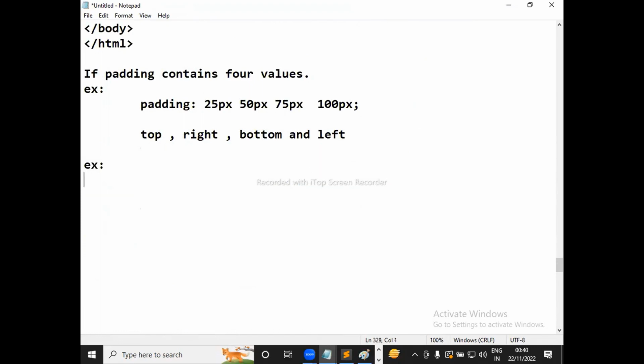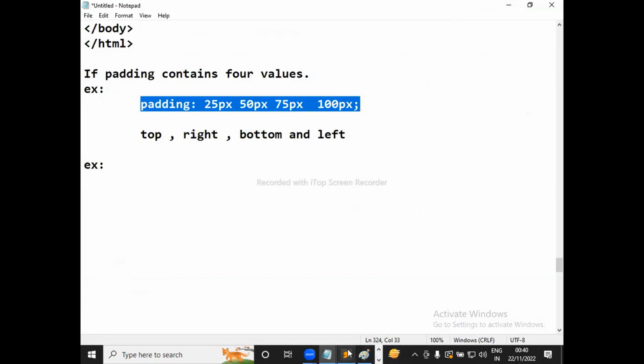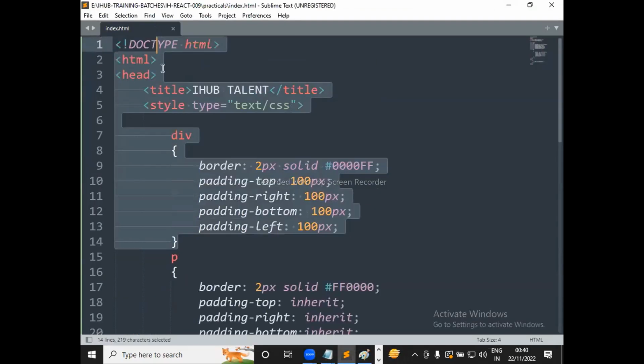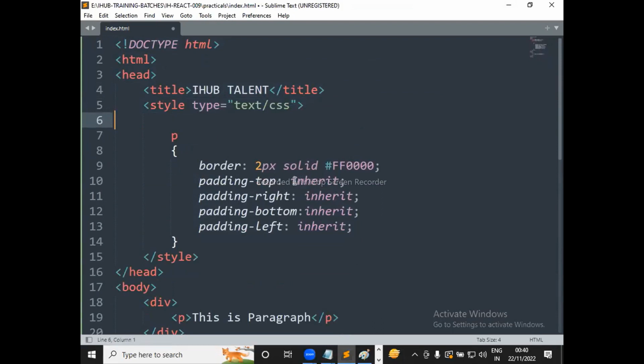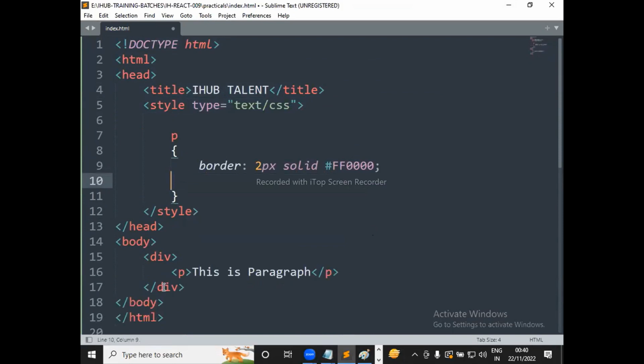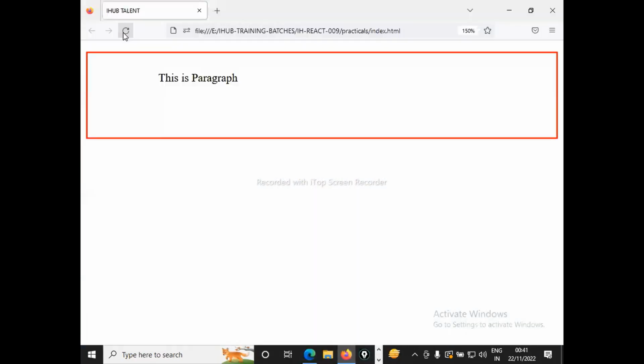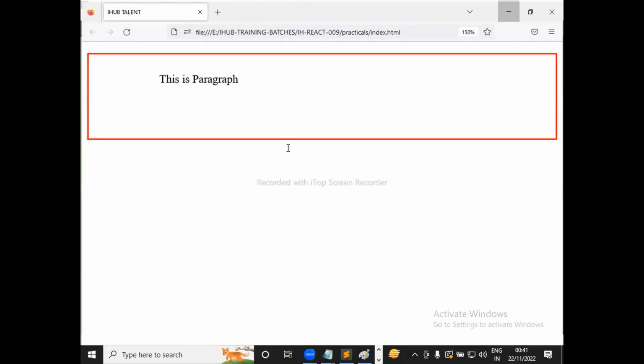So now you can see this in the example. I want to copy this padding and go there. I don't need any div, let me remove the div. I want to take 100, not 100 also, remove. For this paragraph I'm using the shorthand property with 4 values. Instead of giving 4 names, directly 4 values. First one 25, right 50, 75, 100. Like that it will come.